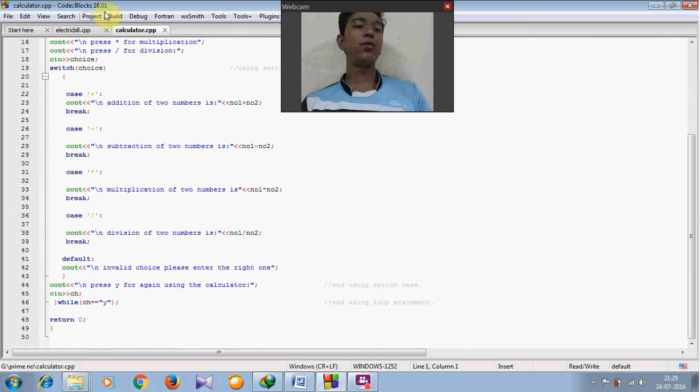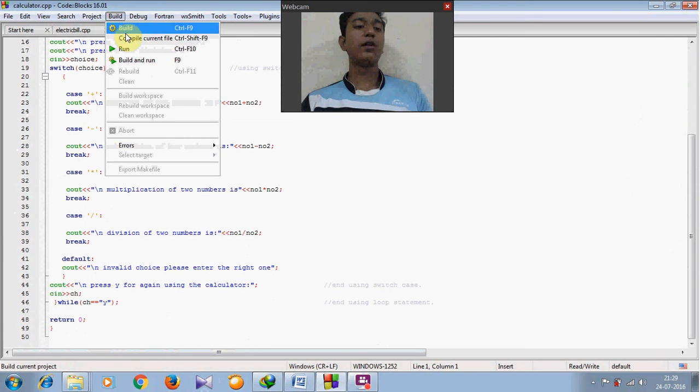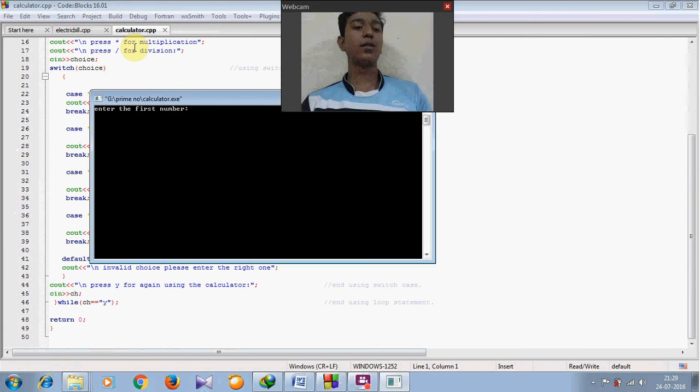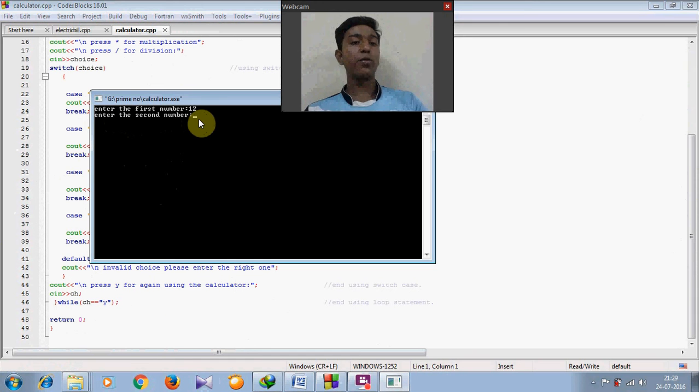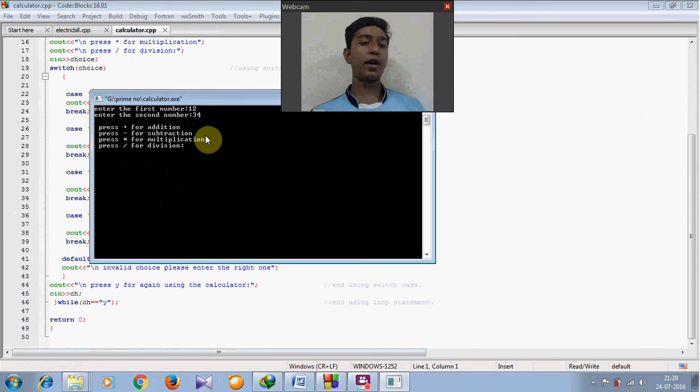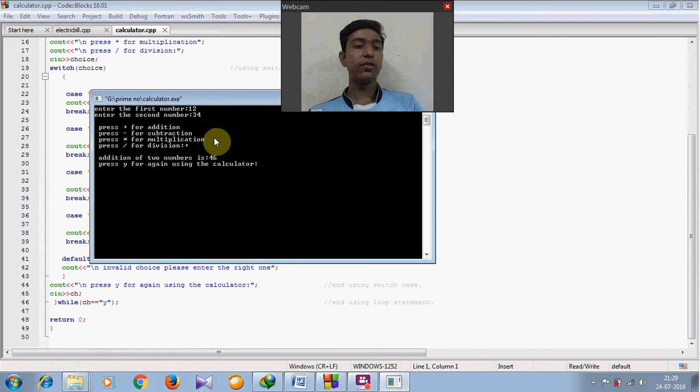And now let's check how it works. I will run this program. It will ask to enter the first number. If I put the first number as 12, it will ask for the second number. If I put the number as 34, and I want the addition operation, then I have to put the plus sign. Let's see what it does. Yes, the addition of the two numbers is 46. We all know that 12 and 34 add together to get the value 46.